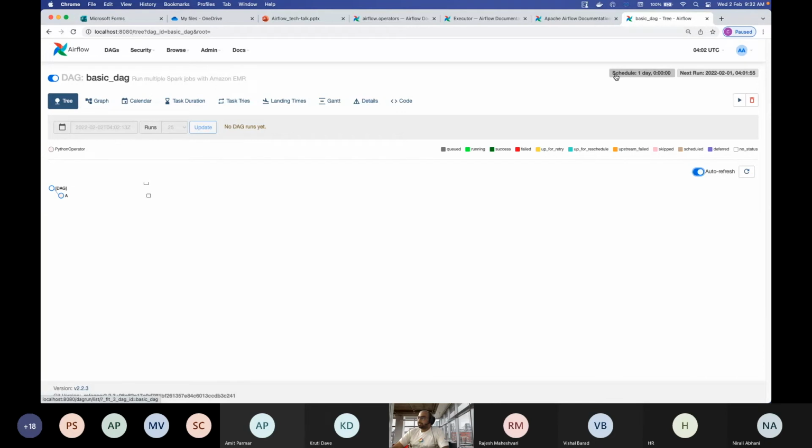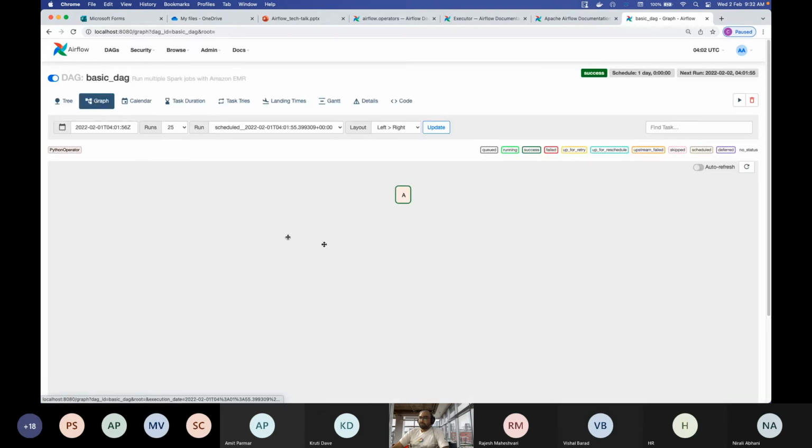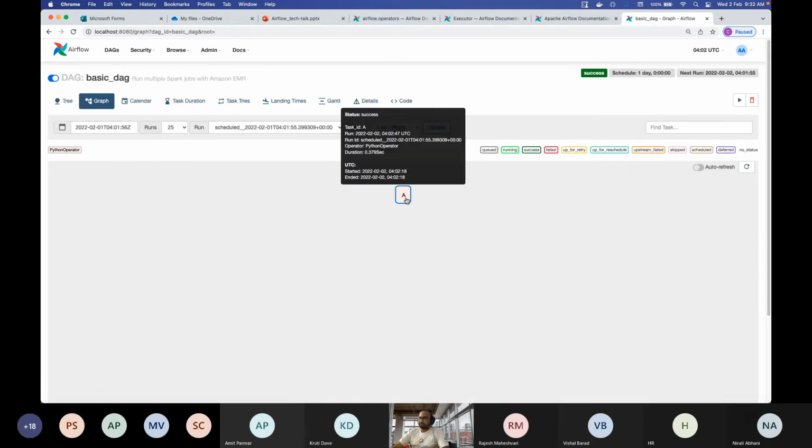Here it is showing the schedule interval. It is saying 1 day. I had scheduled it for 1 day and it should start at 00. You can see that a task instance is going to be executed here. The task instance will start here. Okay, now its state is success.